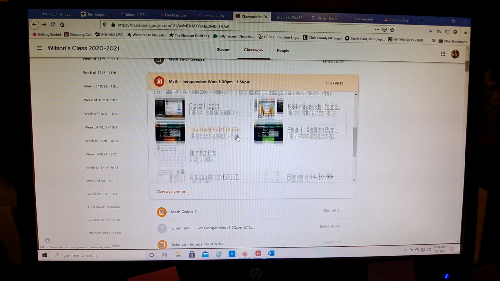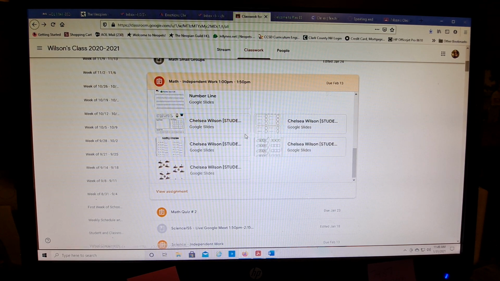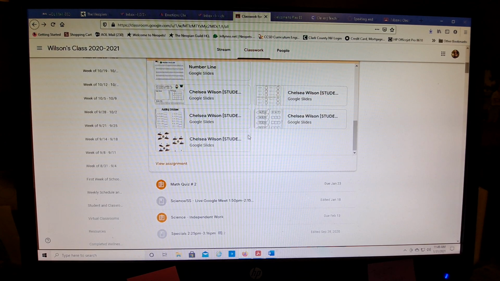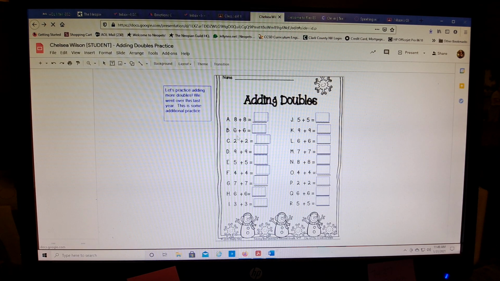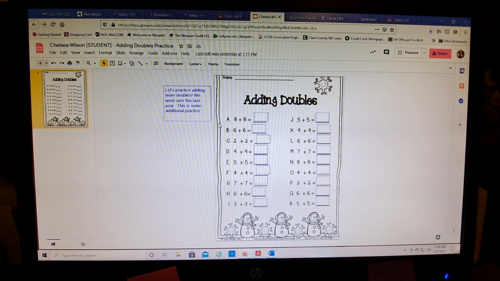So our first worksheet is adding doubles practice. It's odd that they don't put these in the order that I put them in. Interesting. We'll go over this as a class and do all of our doubles facts again. And again, we work on doubles facts just because it helps a little bit with math fluency.